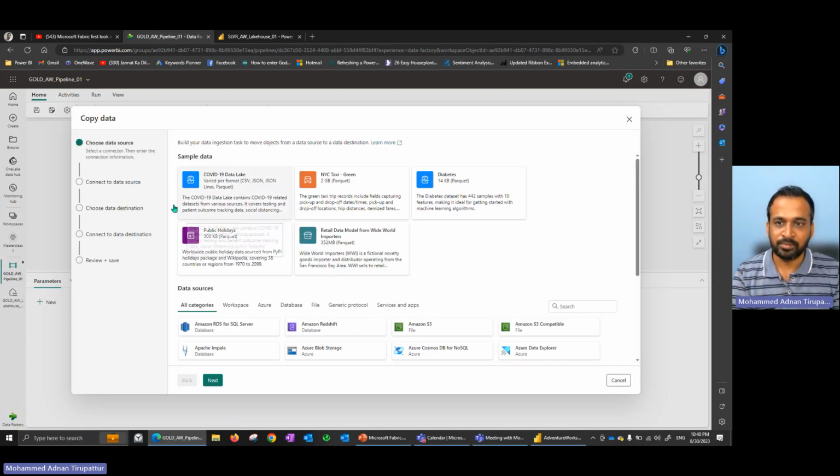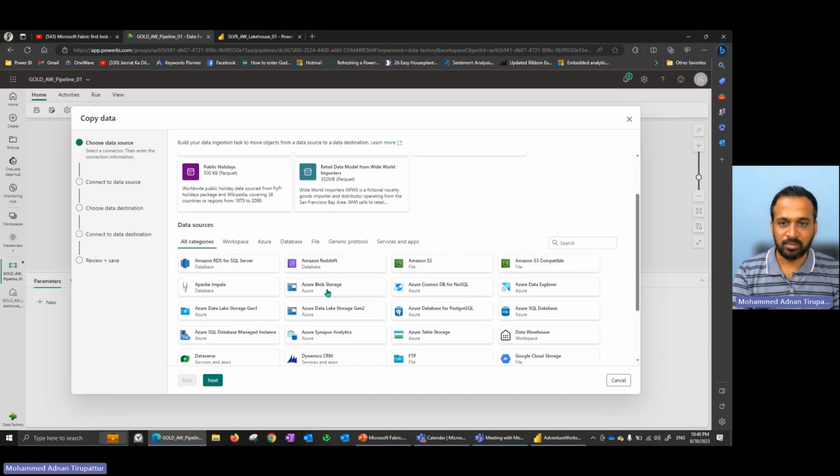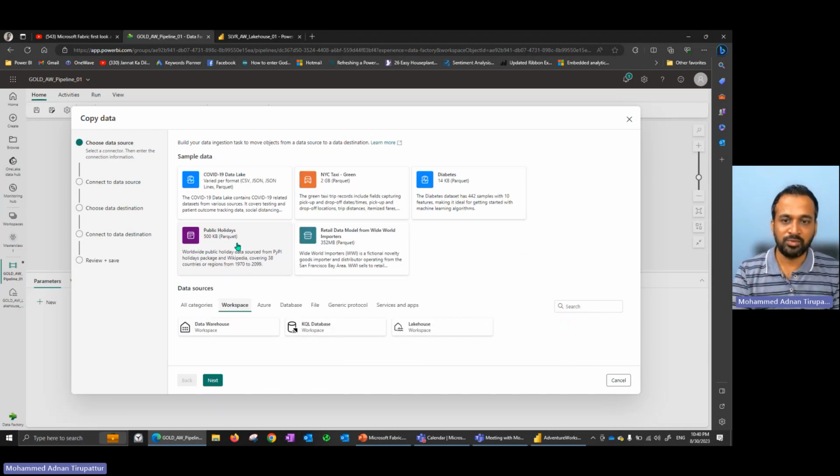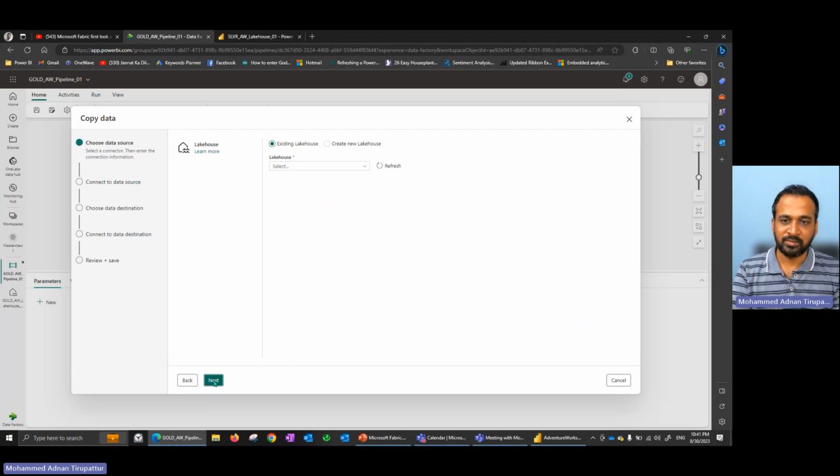This is a kind of wizard. Here we have some sample data. If you want to use that, you can, or else we have other data sources here. We can click on workspace, which is basically the workspace we are going to work on in this Fabric. We need to pick the data from a data warehouse, KQL database, or lakehouse. Lakehouse is our preference. Click on the lakehouse and click on next.